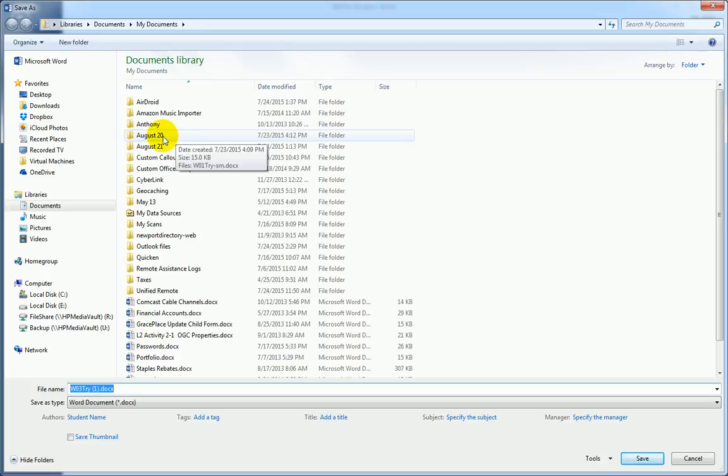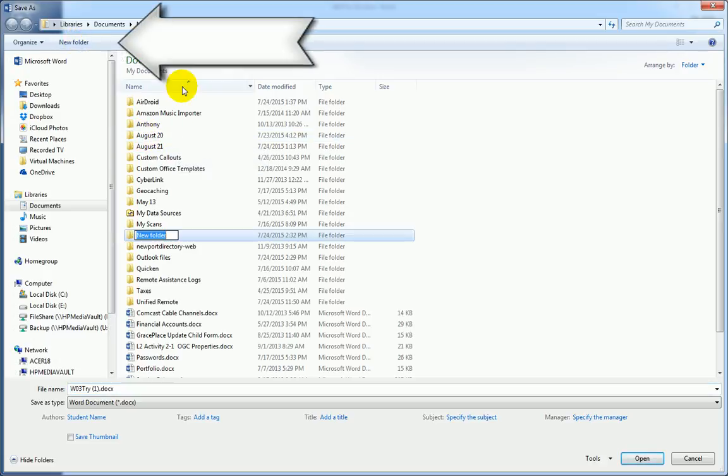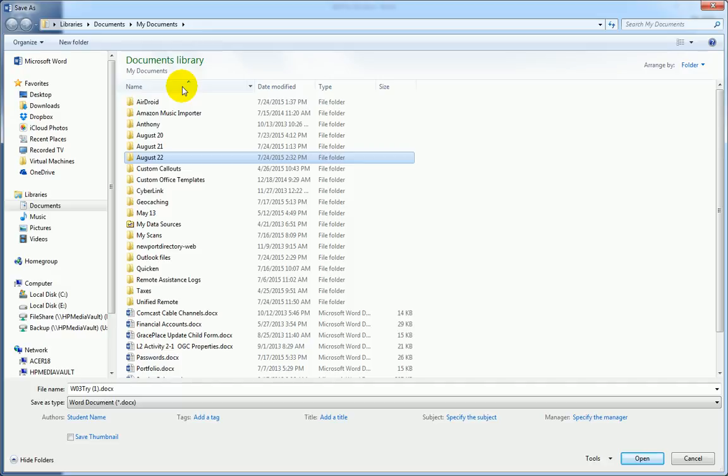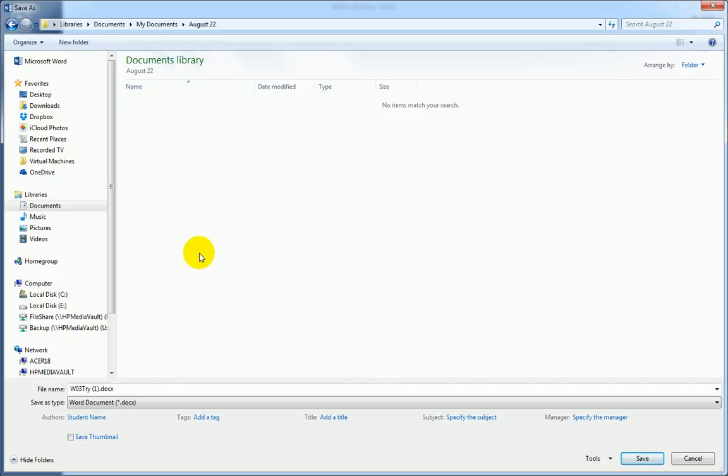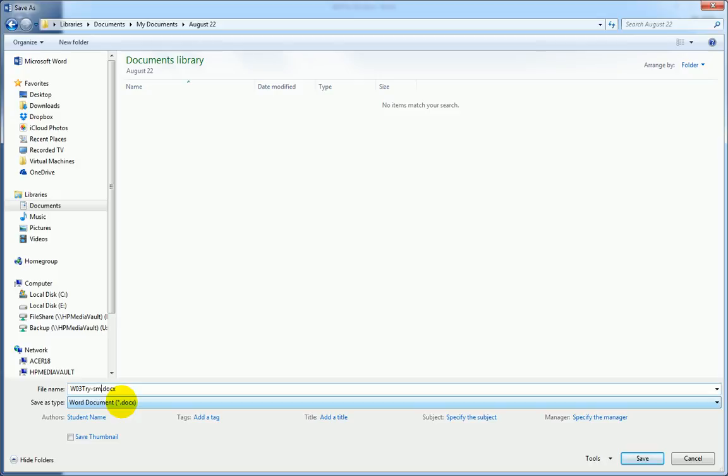If you don't have a folder with today's date on it, go ahead and click on New Folder and type in today's date, pressing Enter, and then double click on the folder with today's date to open that folder. The file name is going to be W03Try, but after try I want you to put a dash and then your initials and click Save.